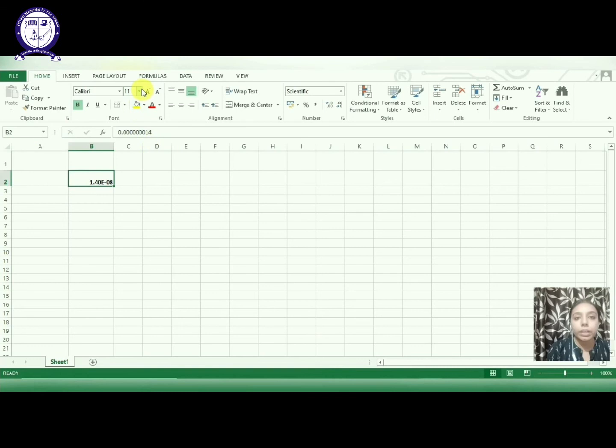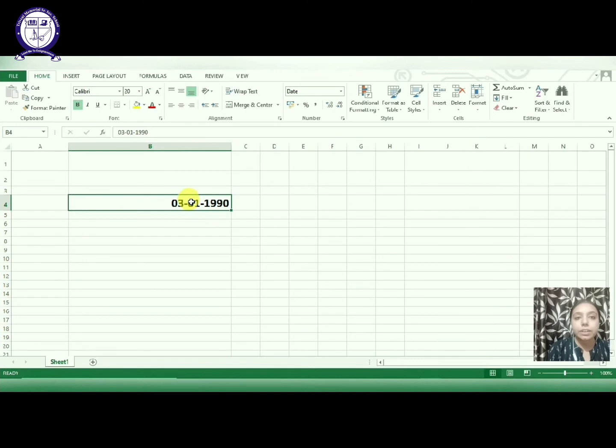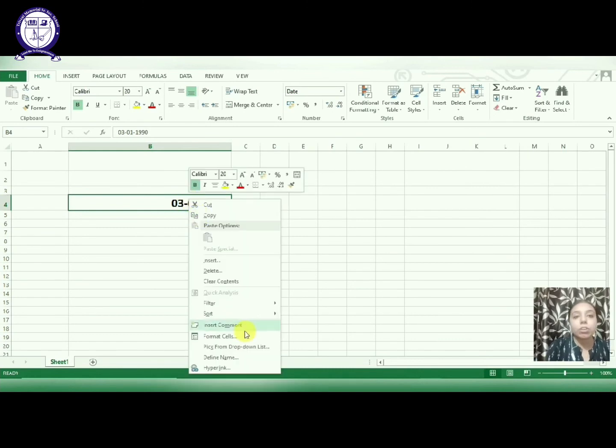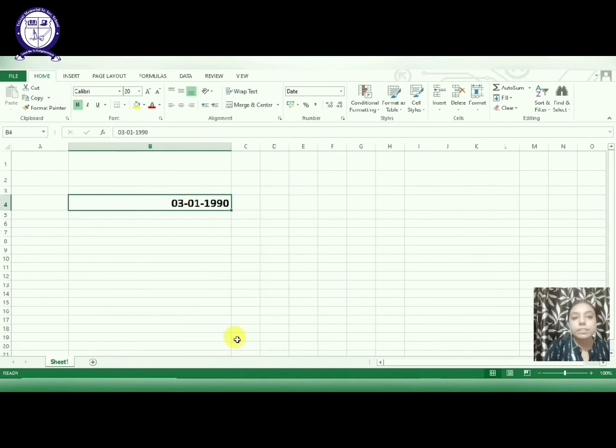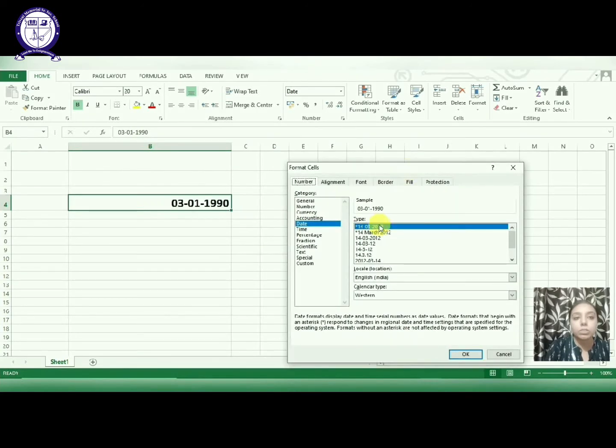Click on OK. Now you can see the number which was in the normal form has changed to the scientific form. It has become 1.40E08. Clear? Next we have is formatting on the date. Whatever date is written, right click on the format cells option. Format cells dialog box appears.